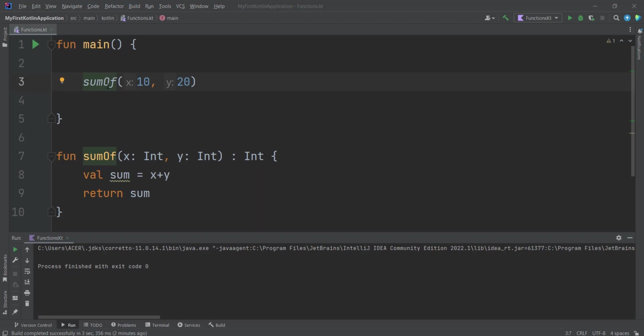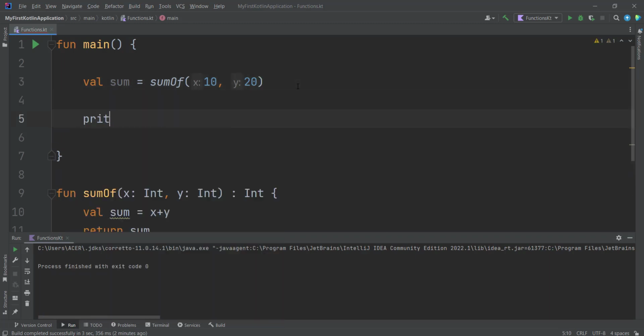Now, if we click on the function and press Ctrl Q, we'd see that it returns an Int. So we could use this Int and save it in a variable. I'm going to have a variable called sum and make it equal to the function call itself. Now this variable is of type Int as well. Let's print the sum within the main. Run the program, and here is the result.